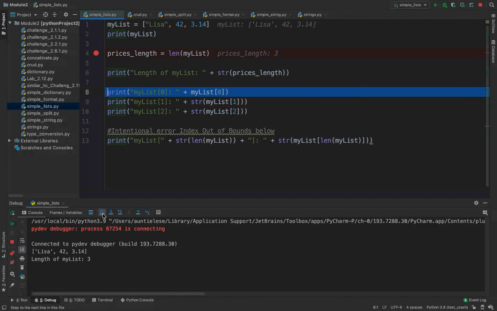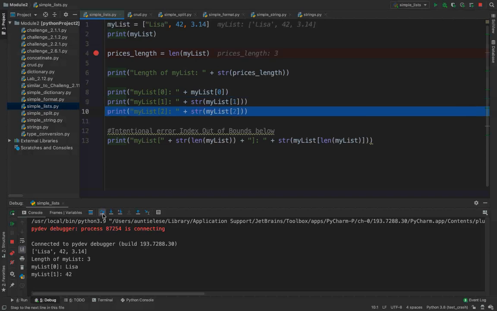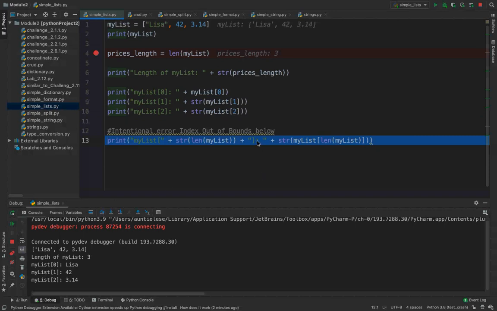And I'm just going to step over these, and you'll see that it's printing. And we'll talk about create, read, update, and delete in a second. But it basically is just printing more lines. And then this is the error that you saw. This is the intentional error. Okay, I have basically stepped off the end of a list, and we'll talk about that in a few minutes.